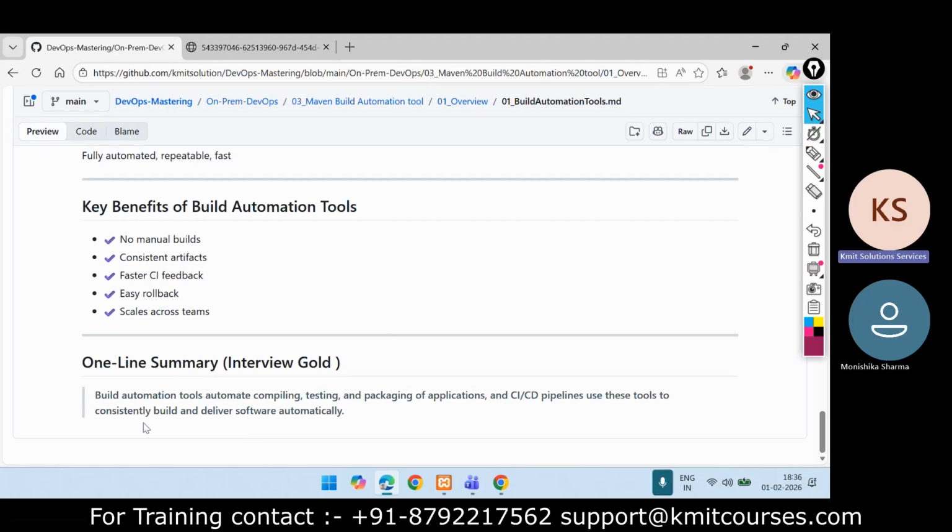At interview level, build automation tools automate compiling, testing, and packaging the application in the CI/CD pipeline. These tools consistently build and deliver the software automatically.